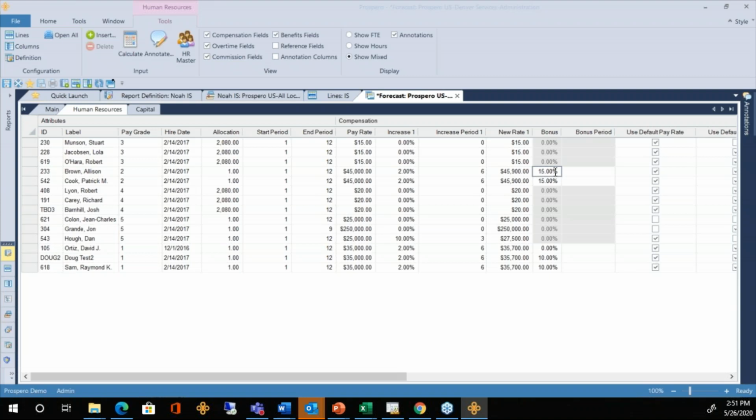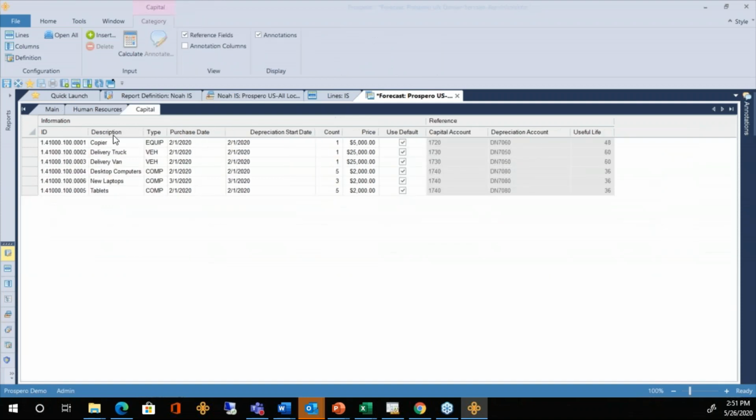Very same easy concept for capital. This is for budgeting new assets for this particular department and location. Every row here is a new asset or group of assets. Prospero just wants to know, when do you plan to purchase these assets? What type of assets are these? Which really handles what account numbers you book the cost and depreciation to, and the life of these assets. How many you plan to purchase, and the individual cost for each one of these rows. And then Prospero calculates depreciation expense for you and books that to the depreciation expense accounts.